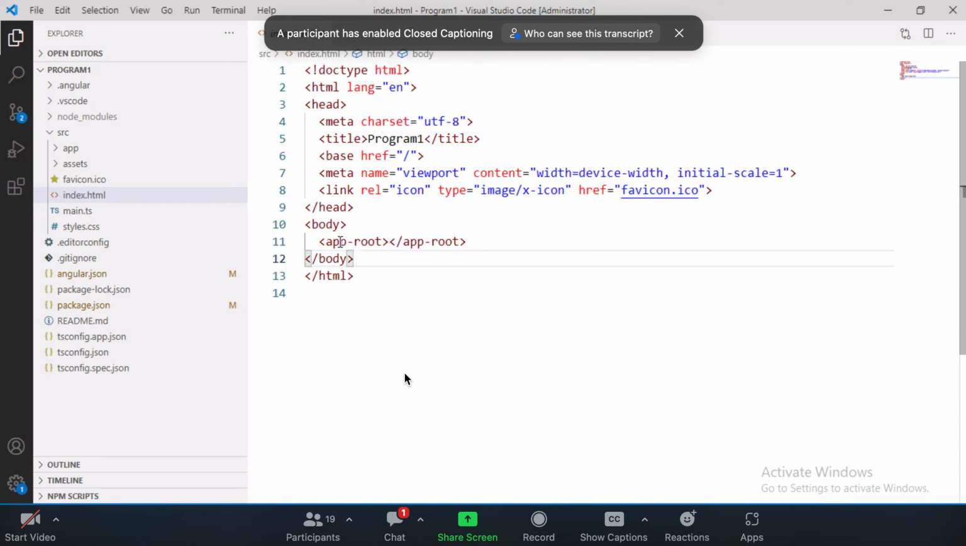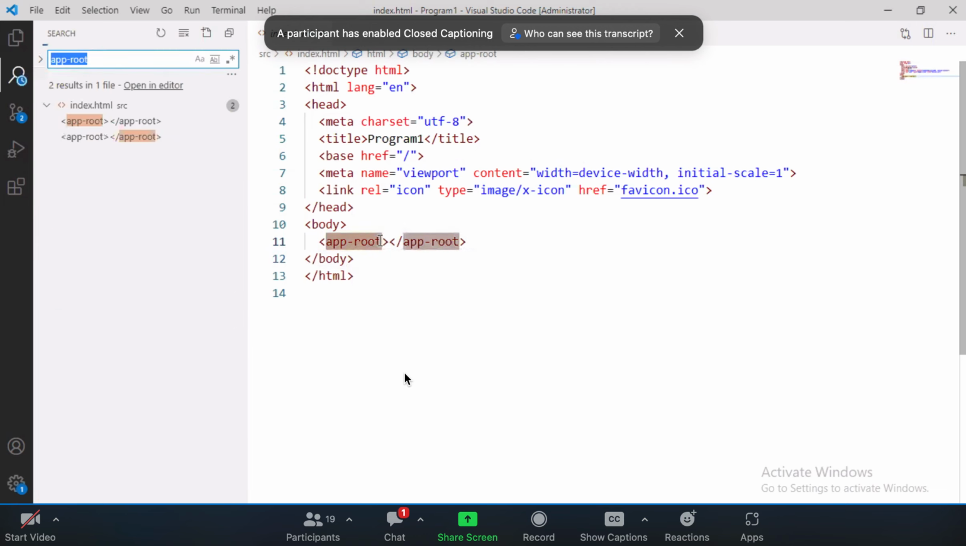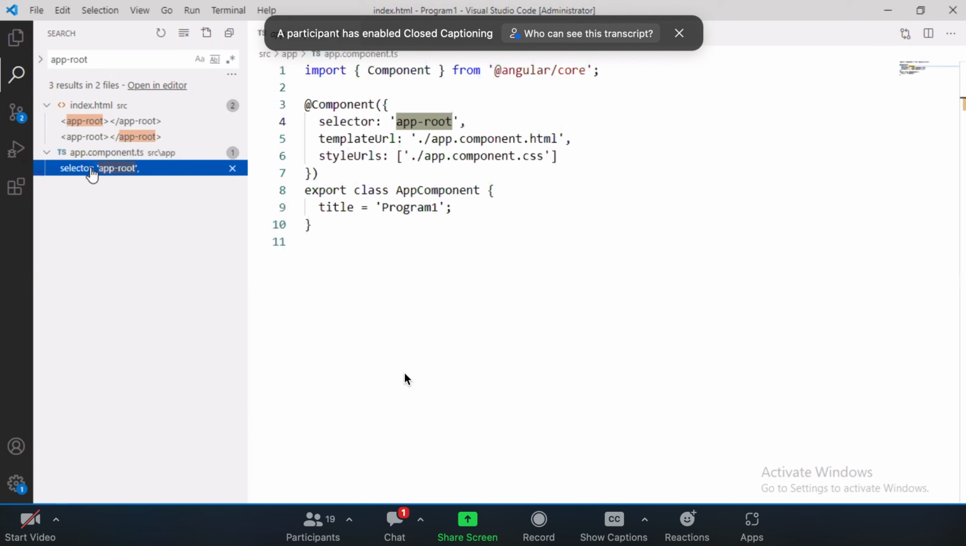Now, where do I find this directive? You have two options. Do Control-Shift-F and search for that. I can take you directly, but I just want to show you how we can debug things. Now you can see there is something called app.component.ts. Inside that you have a selector. This is a component class.